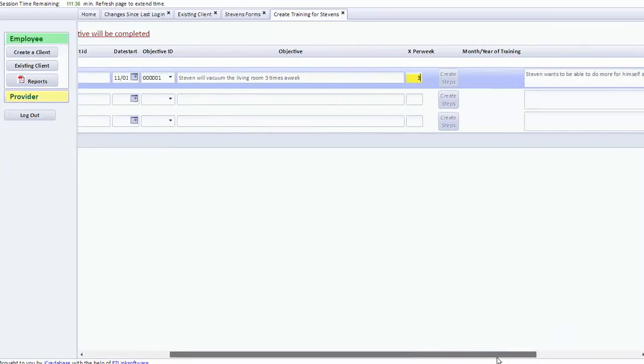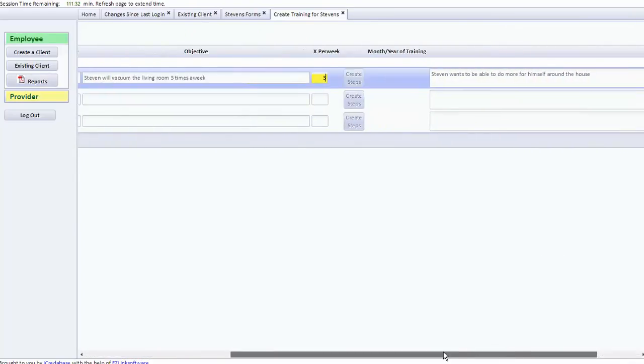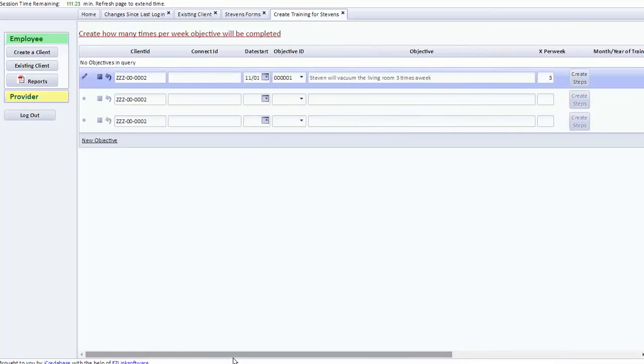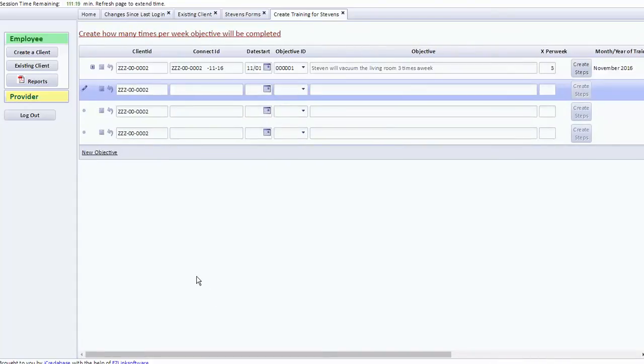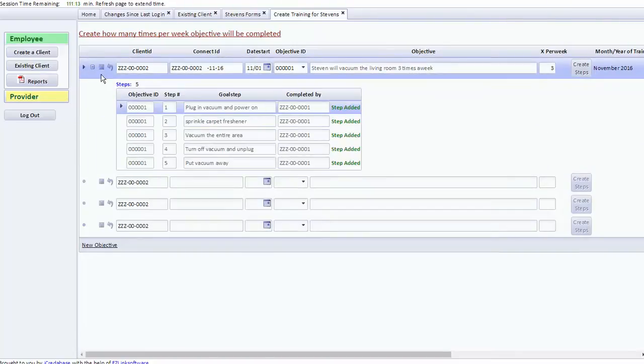Now, as you can see, your goal is also in here. And you'll notice that this Create Steps button won't let you push it. That is because we have not saved the training. Once that training is saved, one thing that you should always do is click this plus sign again to make sure that your steps came over with it.